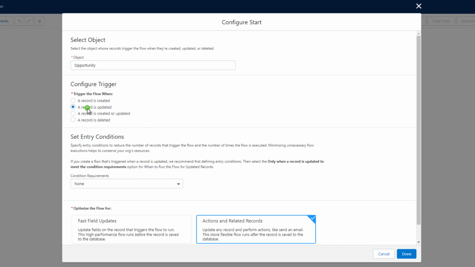I'm going to pick a record is updated because we only need to trigger this flow when an opportunity has its notes field updated. We don't really want this flow running when it's created. In fact, it would probably be bad if it did. So we'll just do the record is updated.